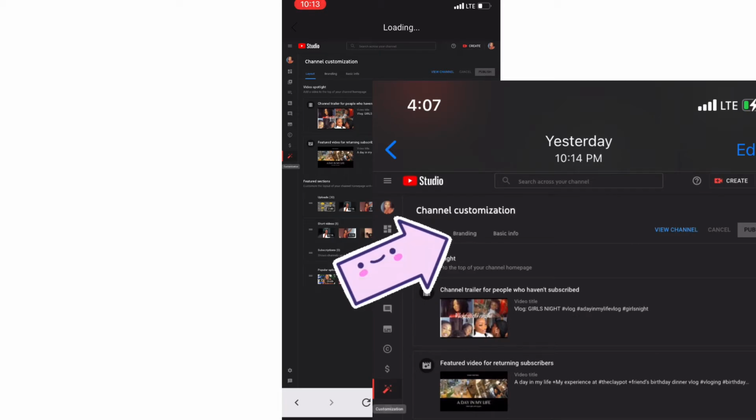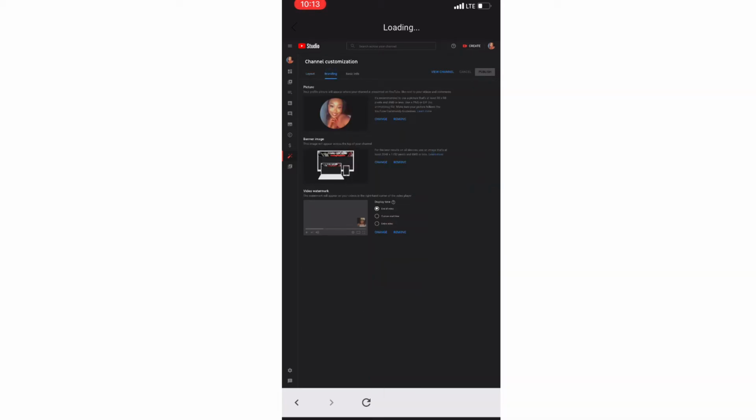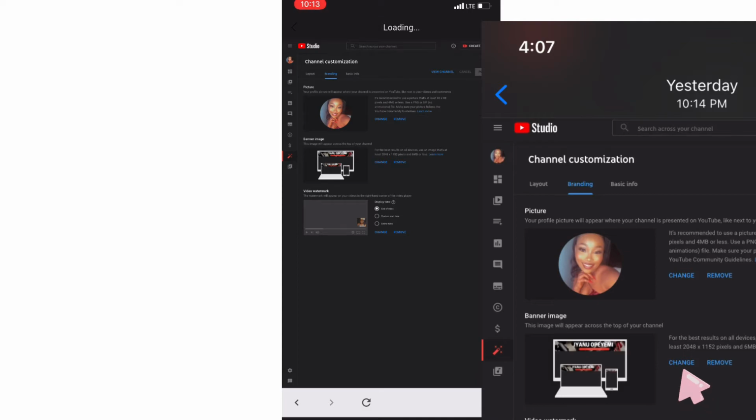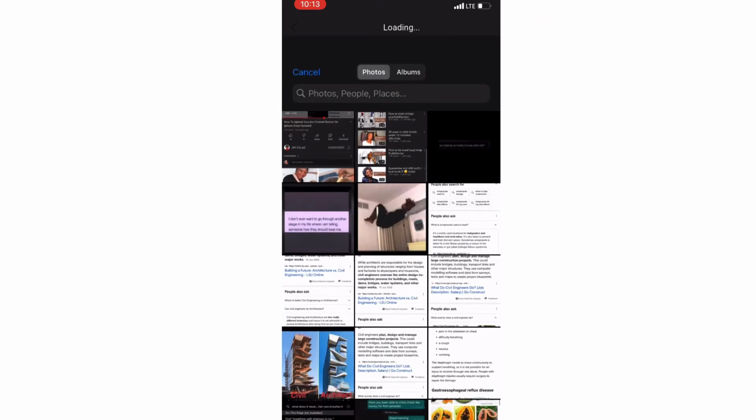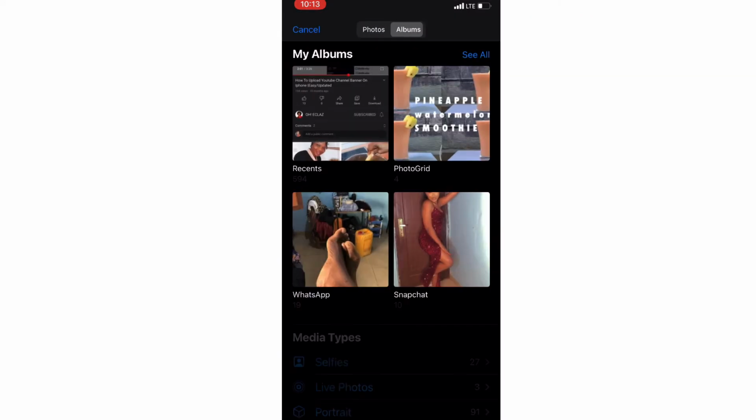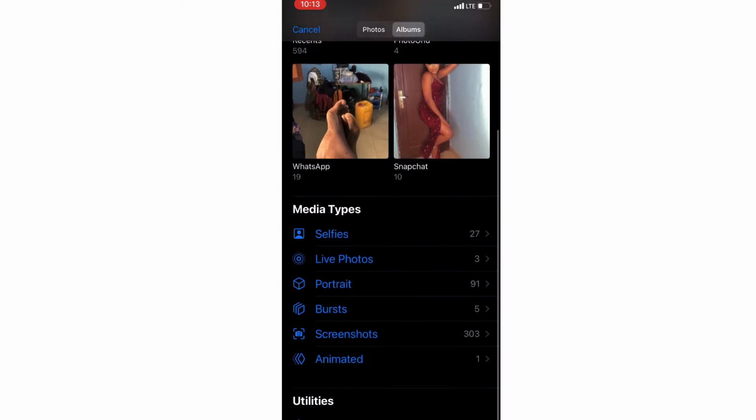Click on branding, then you see change profile picture, change channel banner. You can decide to change your profile picture or change your channel banner. Click on change, then choose your picture from your photo gallery or from your album.